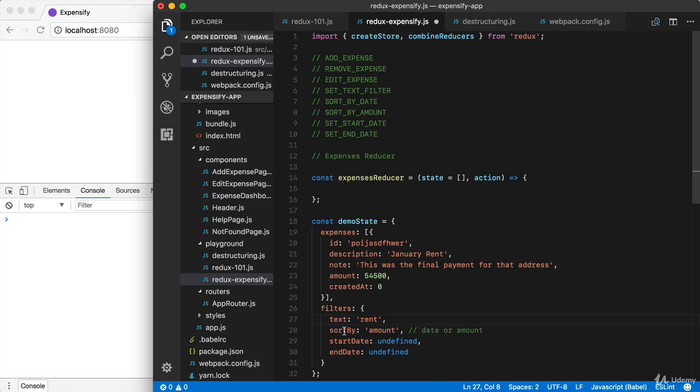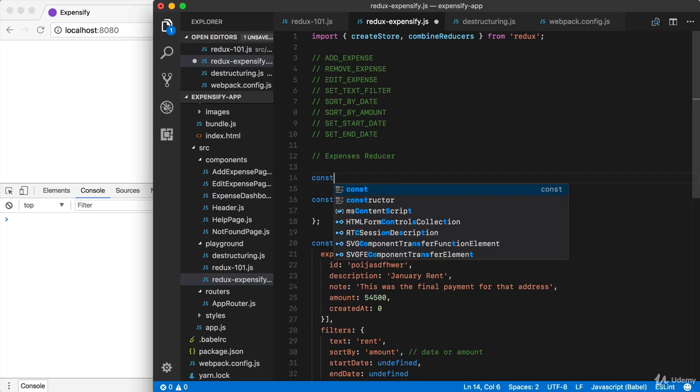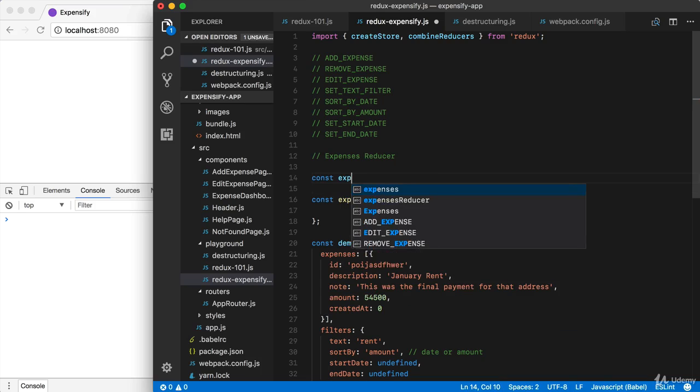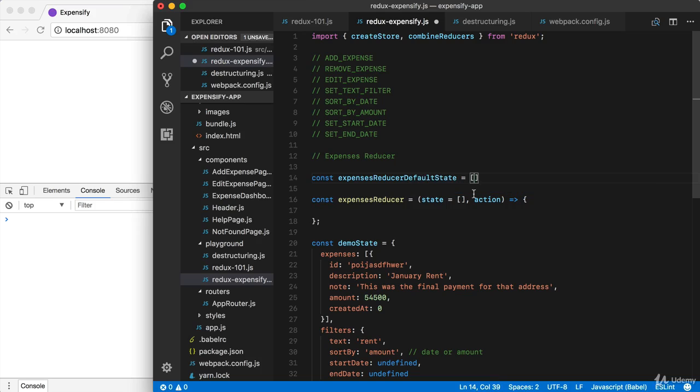Text should be an empty string. Sort by should be either date or amount. We also want start date and end date as undefined. And adding all of that into the arguments list is going to get a little nasty. So we can just create a variable for our default value and reference the variable here instead. Up above, I can do just that by making a new const and calling this something like expensesReducerDefaultState. I can then set this equal to the default state. In this case, it's an empty array, and I can reference that here instead.